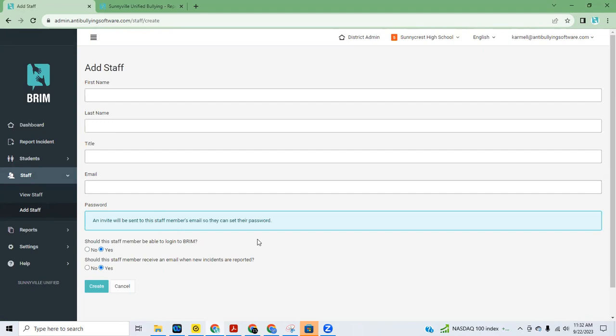You can share all of that information with us and we'll put that in for you. Just make sure that you're following this format. Do you want to make sure the staff member is able to log in to the BRIM portal, and do they receive incidents when new incidents are reported? So check yes or no on those.